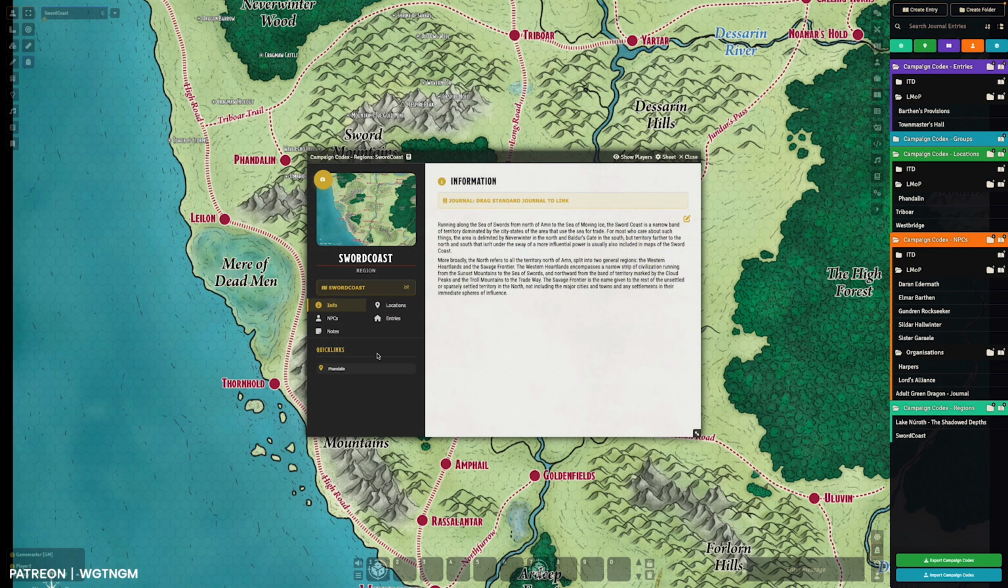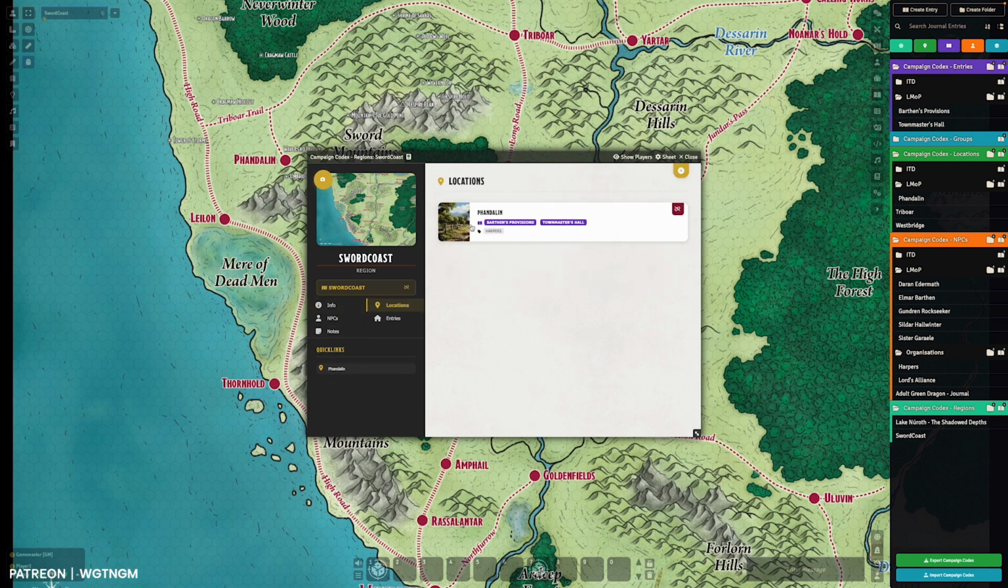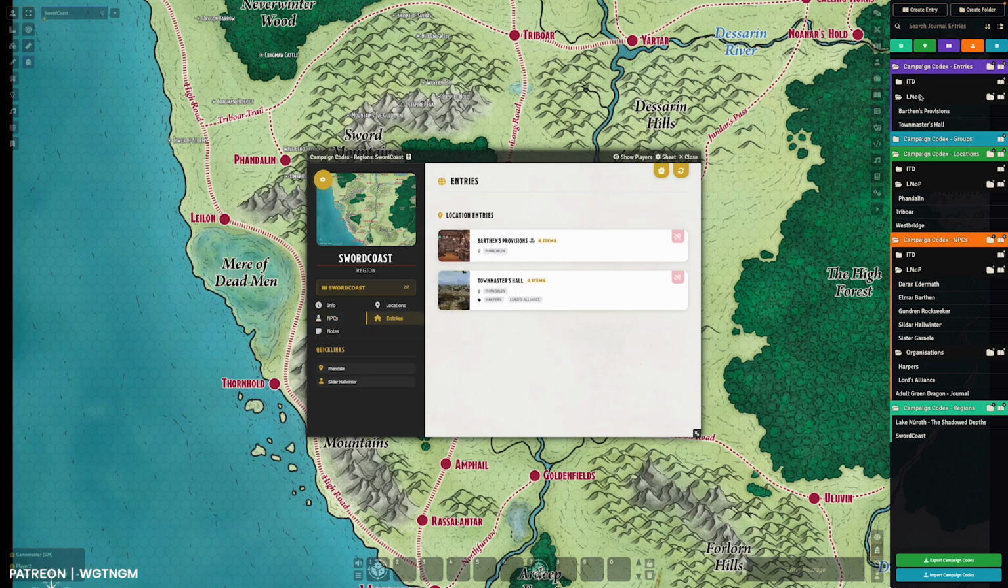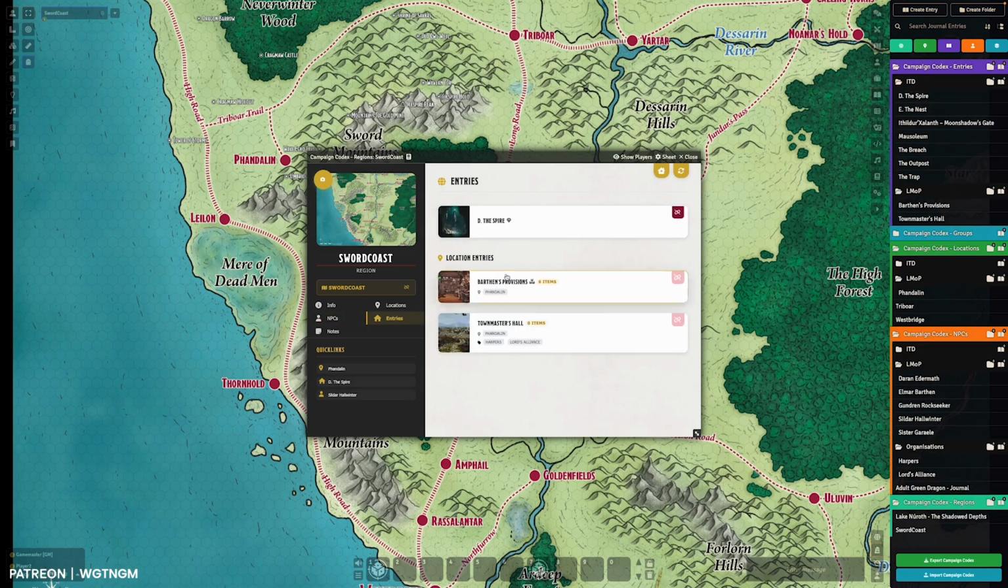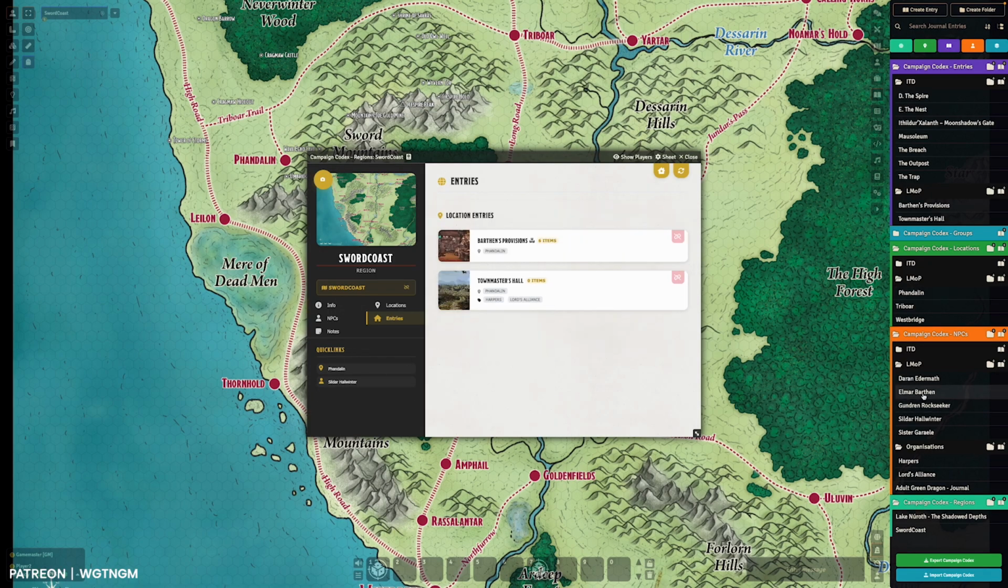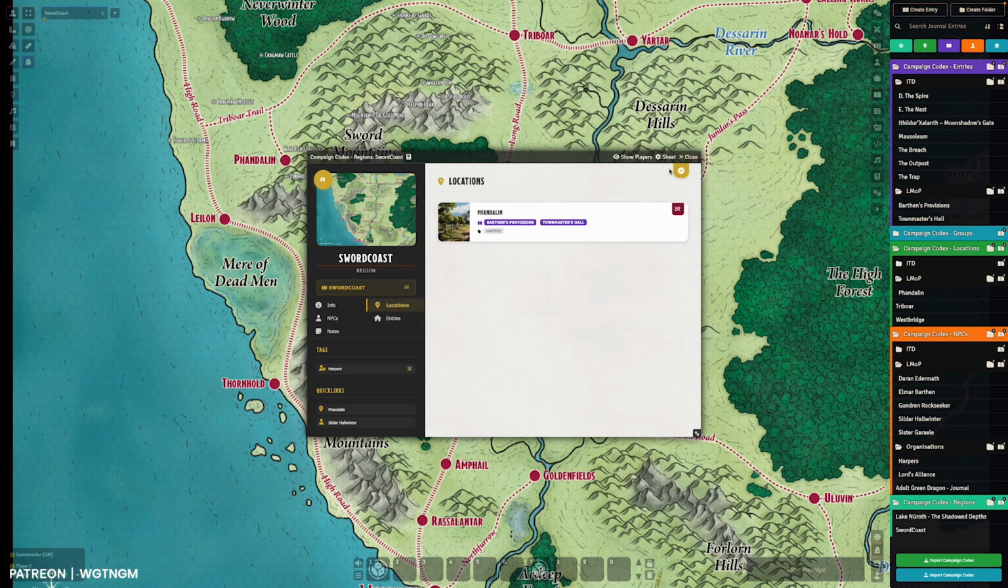We'll go to the Sword Coast. Again, we've got our quick links. You can now add locations directly here. You'll see, again, tagged in any kind of pertinent information. You can now directly add NPCs to regions, and you can directly add entries to regions as well now. You can also add tags to regions as well. Again, you've got your create buttons on anything that is linkable.